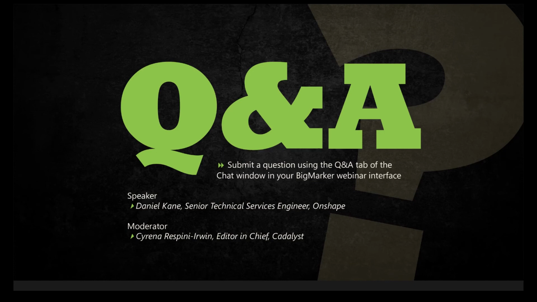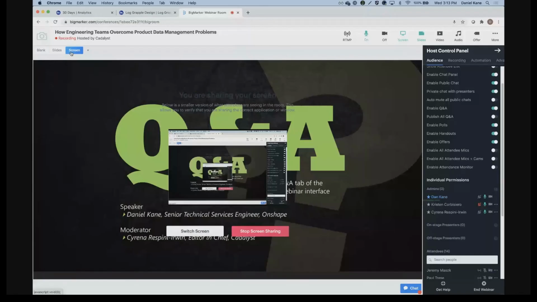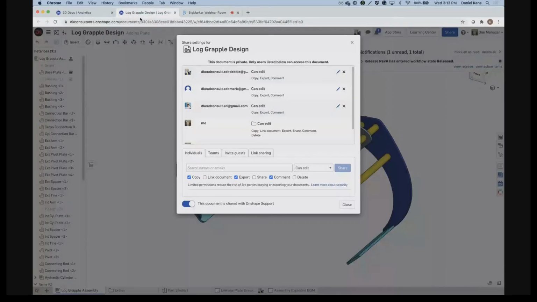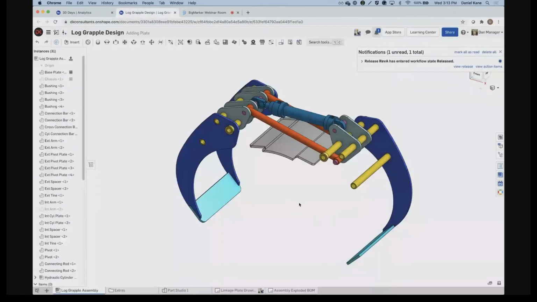So the first question we have for you is, how is the original design saved before changes are made? Yes, great question. Let me go back and share my screen again. So the way it works is, because you have this very flexible system where multiple people can be making edits simultaneously, you need to have a very robust revision control in place.